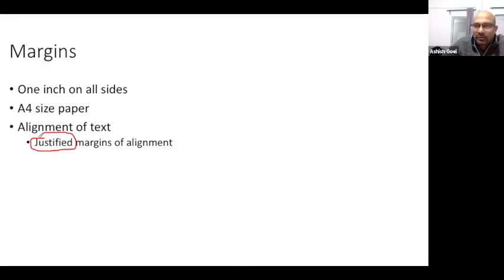So I hope you know what is justification of text. Yes, sir. You're familiar? That's fine. So I'm not going to explain what is justification. If anyone does not know what is justification, I will demonstrate. But if you do, I don't want to go into that. So text should be justified on the left and the right.